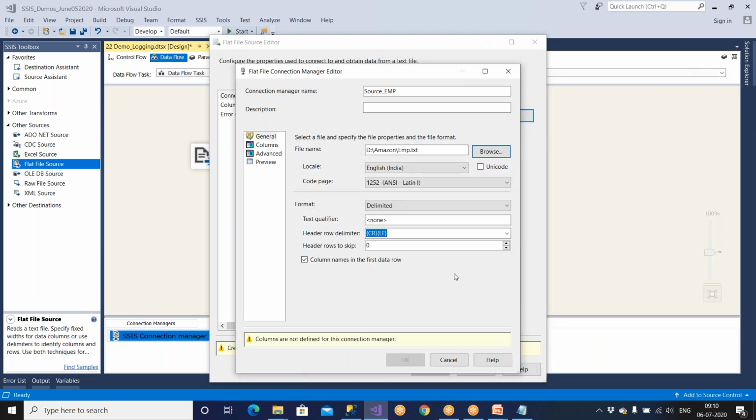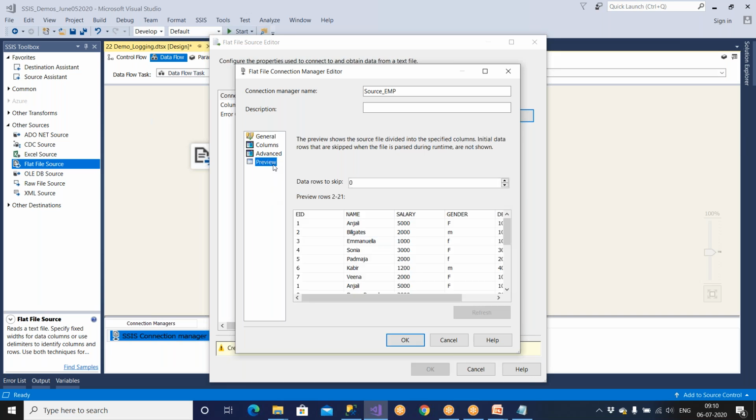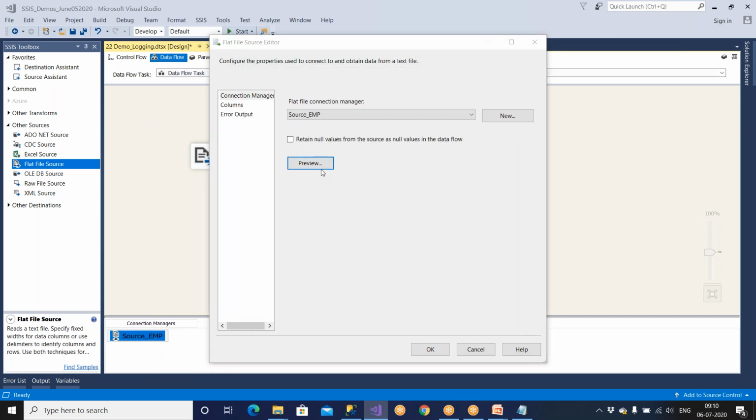So every time a new file comes, the new data has to come in place of the old, and the columns are fixed. So everything is as it is. Now, fine.